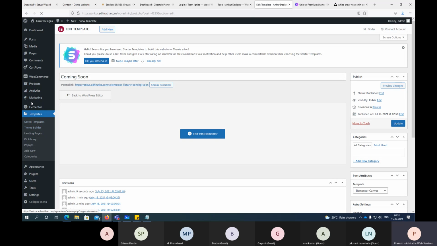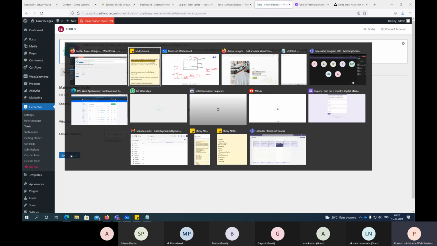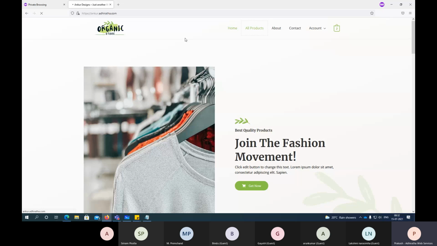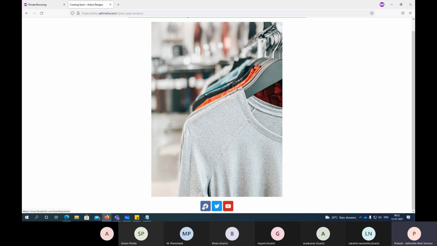Now, if I go to the Elementor tools, maintenance mode. So again, I'm selecting coming soon. Who can actually access your website is only logged in people only can see the website. Everyone will see coming soon. So save changes. Right. Now, if someone opens our website now, what happens? What should happen? Are they supposed to get all these things? No, right? So see, we are launching soon. Check back for best deals, right? So if they wanted to, we are just creating their curiosity.